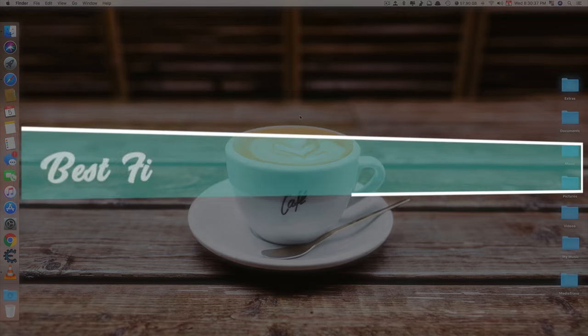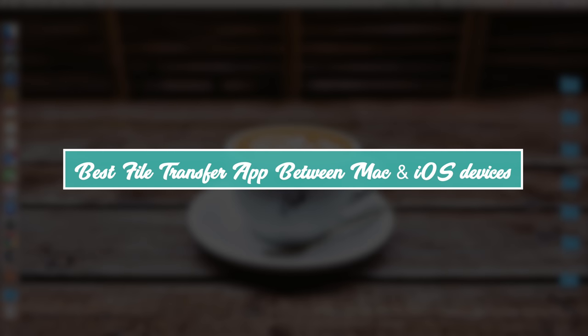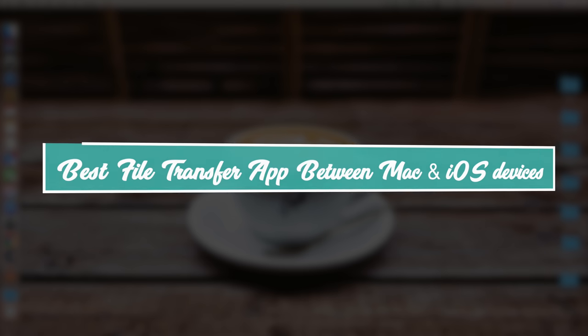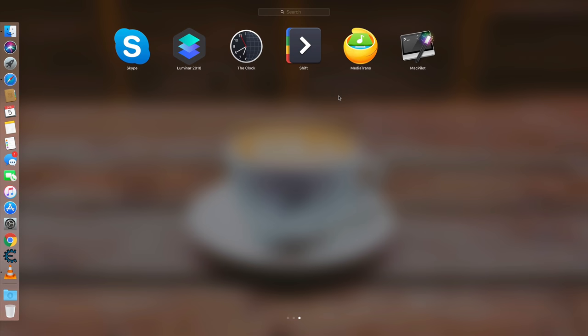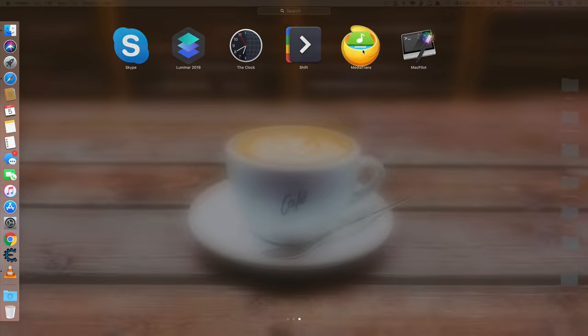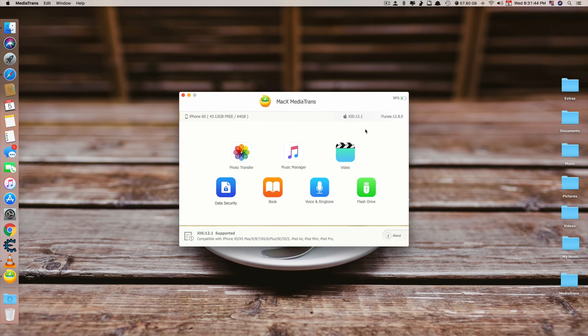Hi guys, today I'll be showing you one of the best transfer apps for 2018 and 19 to import and export files between your Mac and your iOS devices. This app is called MacX MediaTrans here. This app is without a doubt one of the most useful apps with full transfer support features that I have ever used. It should be noted that in the past I used to show you this app before, but at that time it's for Windows computer, but this time it's for Mac computer.